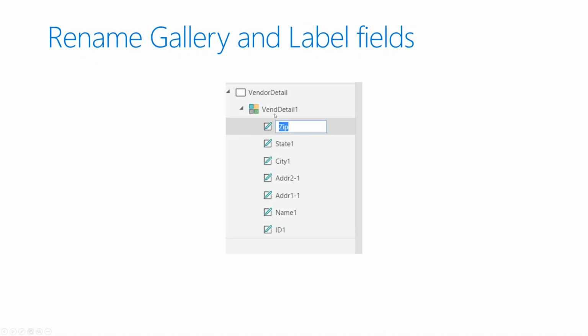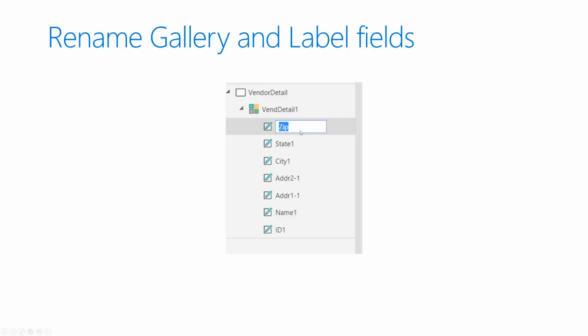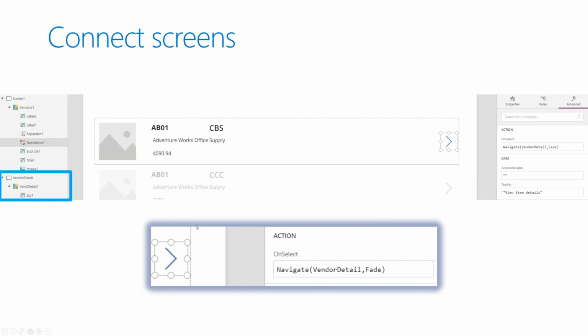I can go into this vendor details section, and I can actually start naming the fields, because as you saw before, they generically come over, here's label 9, label 8, label 7, just happen to be the order that I entered them in. But as you see, I come here, I can change them. So I know that this is the zip code field, the state, the city, the address, the name, and so forth. So I can actually go forward and make it make a lot more sense. So it allows me to add that detailed information.